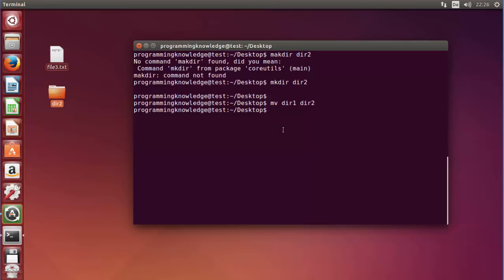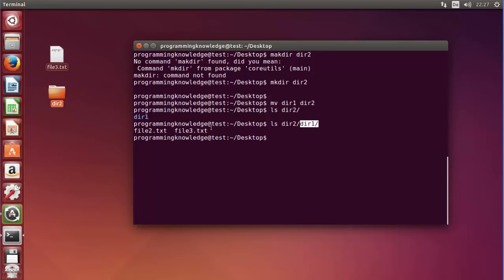So we can just ls inside directory 2, and you can see directory 1 is there, and inside directory 1 there was some file, right? So I can go to directory 2, and inside that I have directory 1, and I can ls the files inside directory 1 like this, and you can see the content is also moved with the directory. Okay, so you can move a directory and its content using the mv command also.